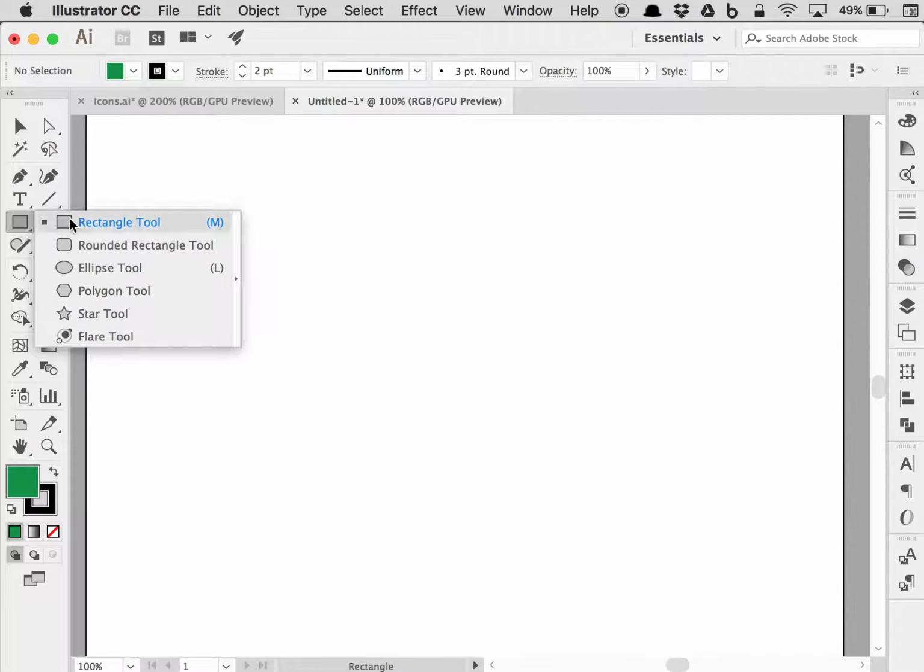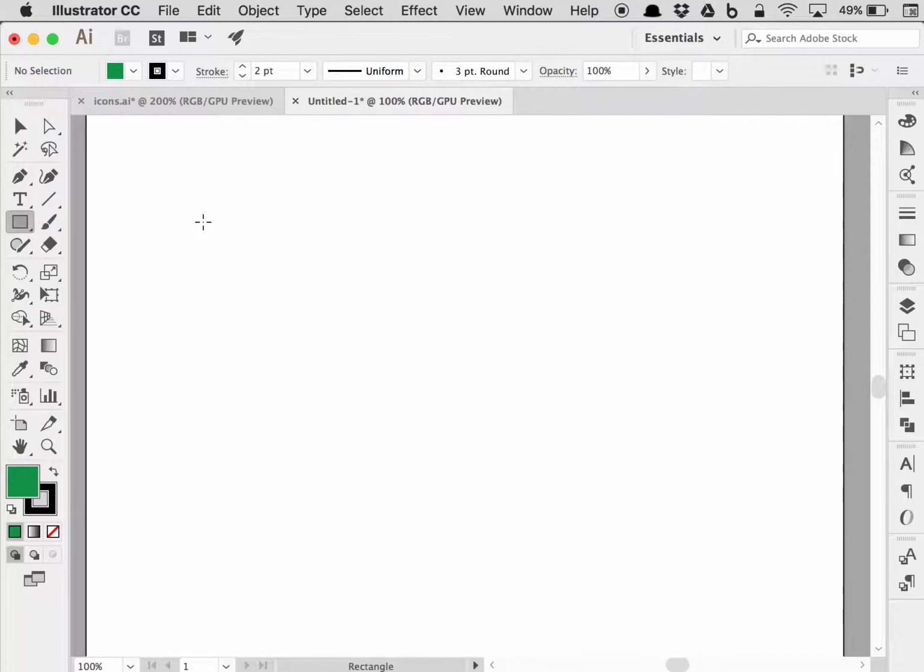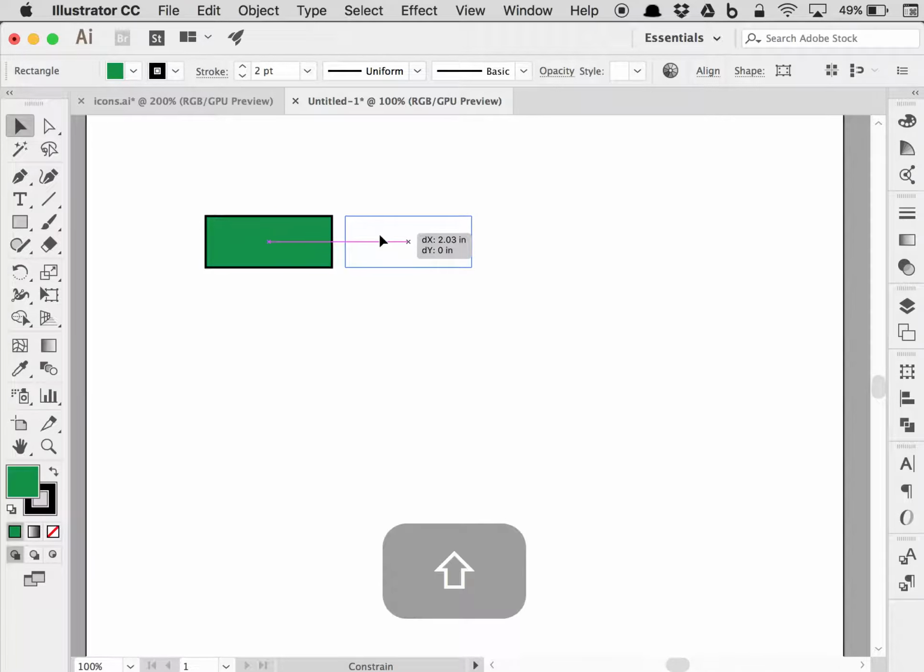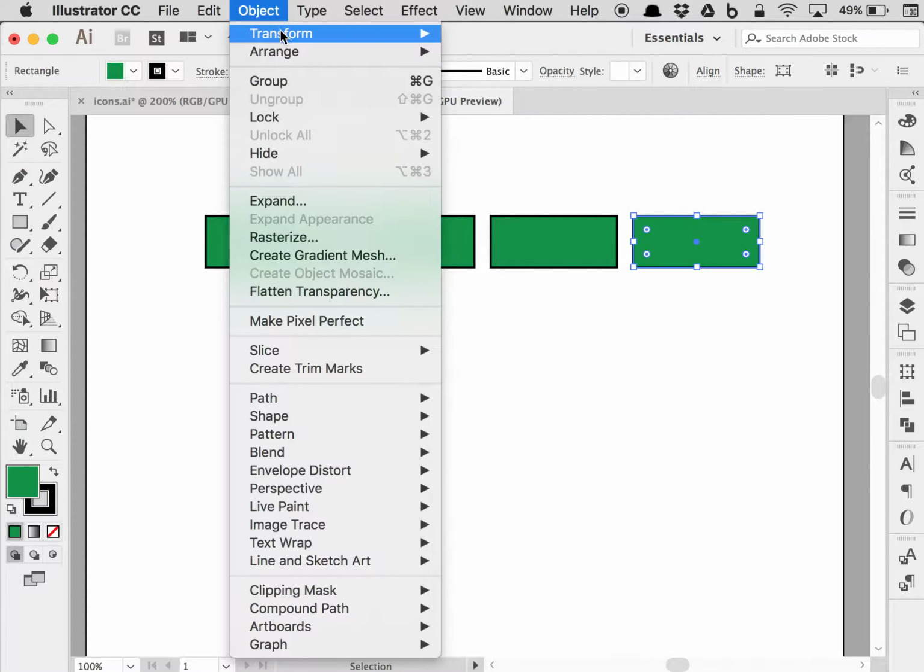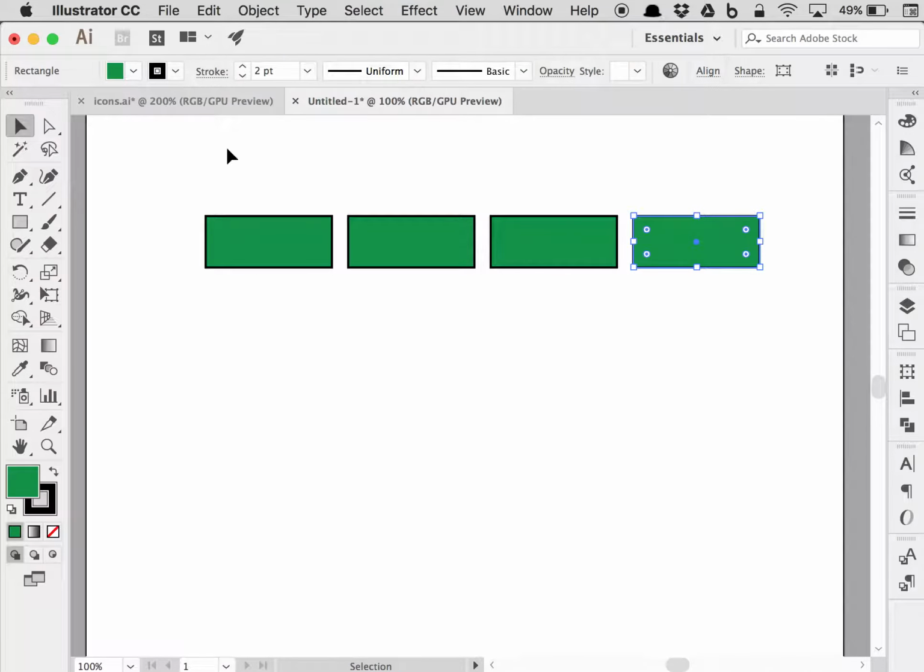Start with, I'm going to pick the rectangle tool. Let's make our small rectangles. We'll just make one of these, switch to the regular black selection tool, holding down Option on the Mac, Alt on the PC to make a copy as I drag. And I'm just going to do this twice again with Object Transform again, which is Command D or Control D on the PC.